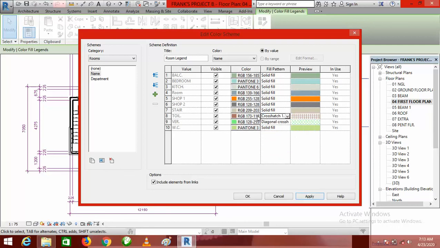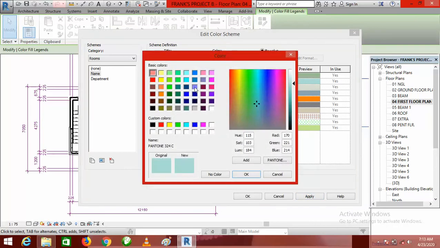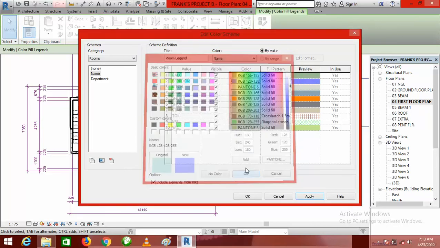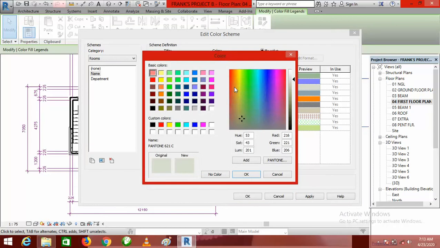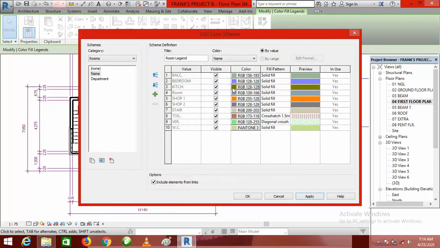Then I would want to change the bedroom color. I would change this to this and click OK. What next? Okay. The kitchen, I would want to change it to a hash as well, but before that I would change the color to what now? I change it to this and click on OK. But before that, I'm going to go here and select this is kitchen. I'm going to make it diagonal.